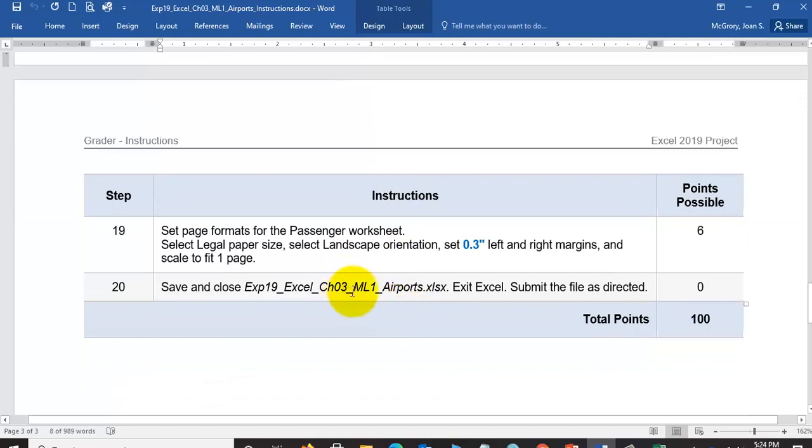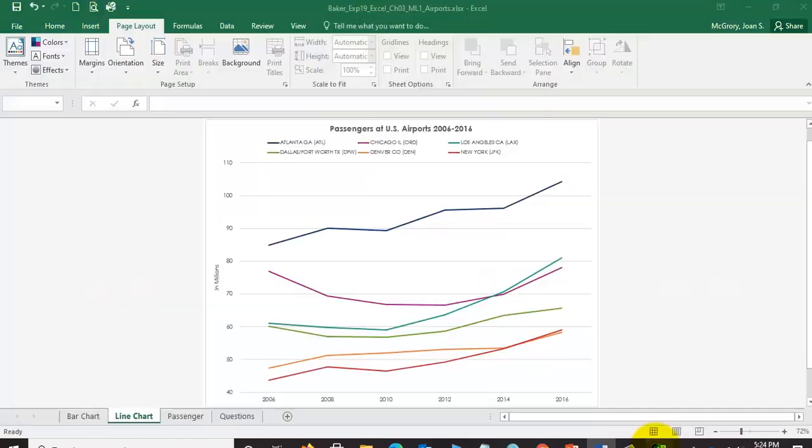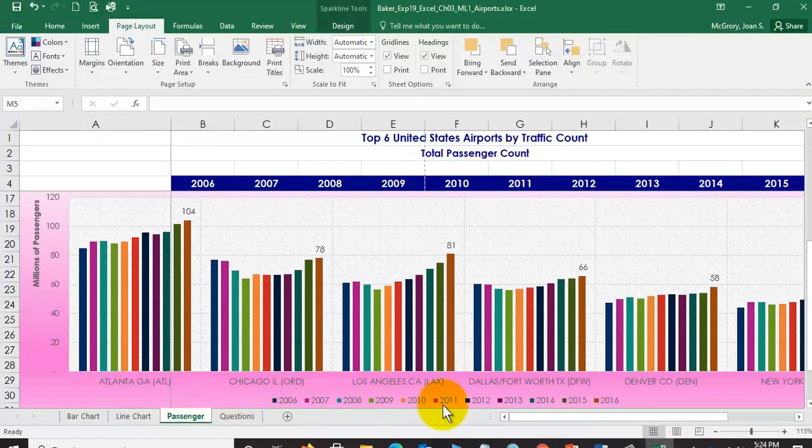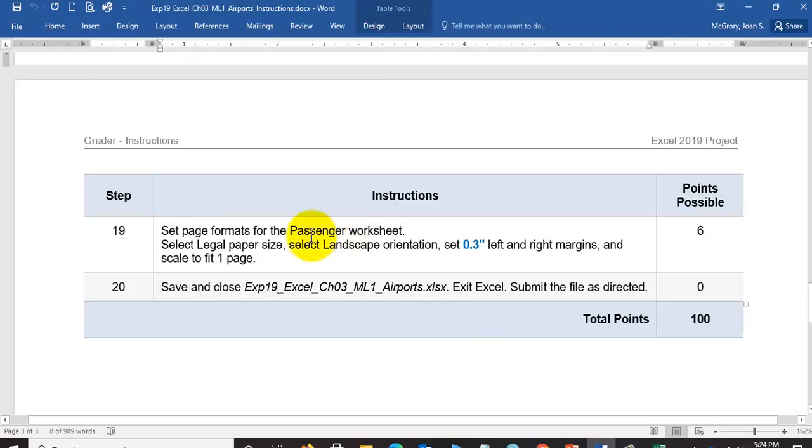Almost done. We've got to set the page formats for the passenger worksheet. Let's go to Excel and make sure we're on the passenger worksheet. On the passenger worksheet, they want us to use legal size paper. Do people still use that? They want us to put it in landscape orientation and to have a 0.3 left and right margin. And then they want us to make sure that everything is scaled to fit on one page. Lots of steps here.